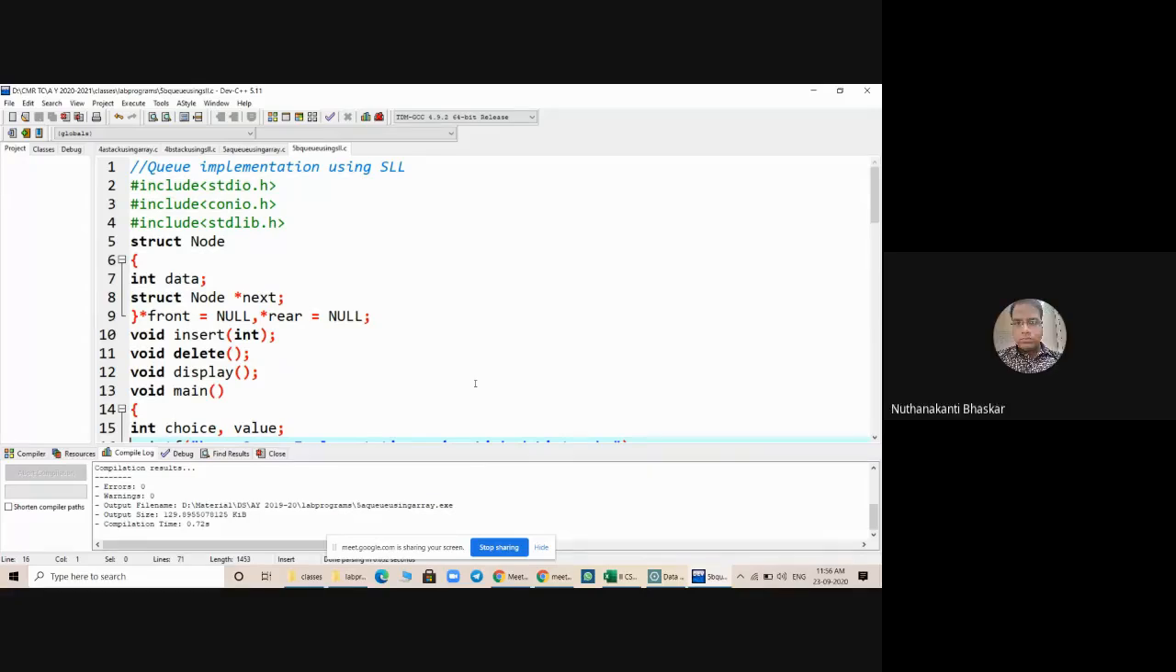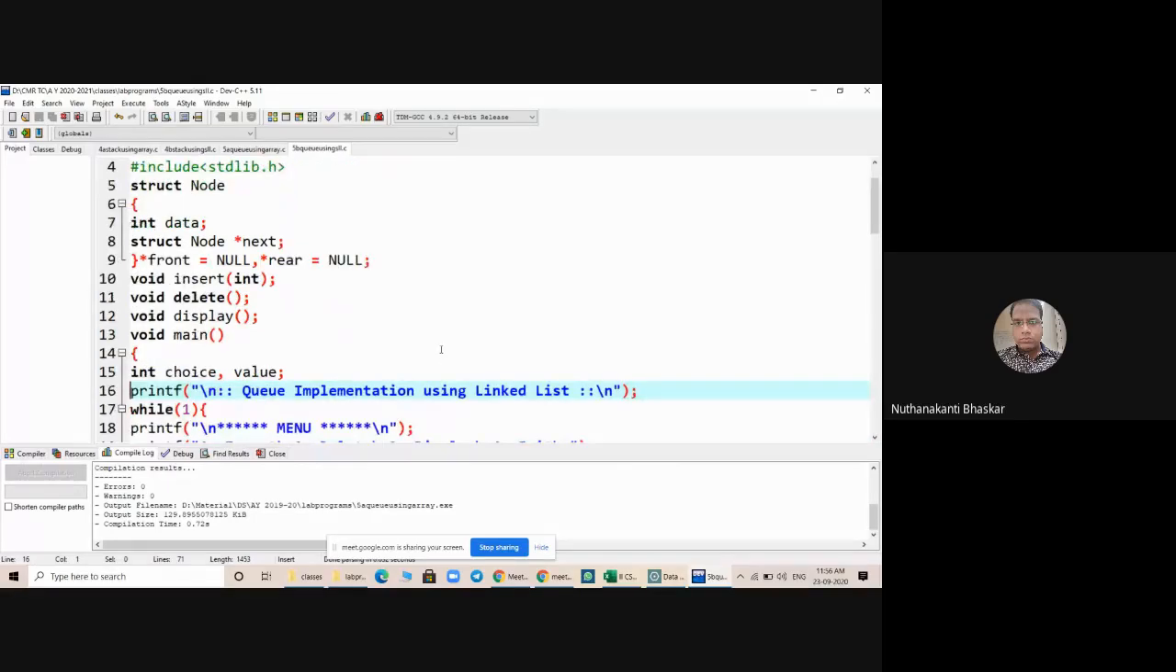Now the fifth experiment, that is B. It is a queue using a single linked list. The same way, just now we discussed using a linked list. Here, the node is divided into two parts. One is for the data part and one is to store the address of the next pointer. That is what I have taken.